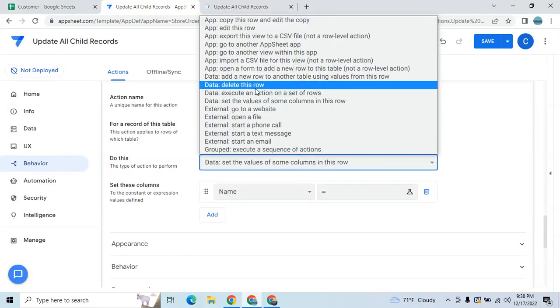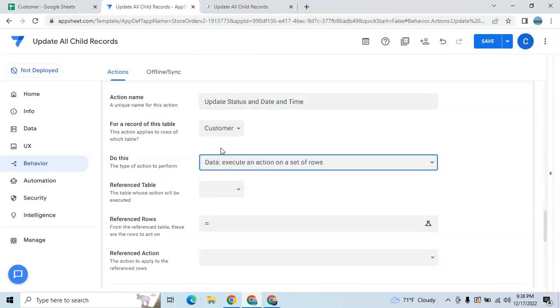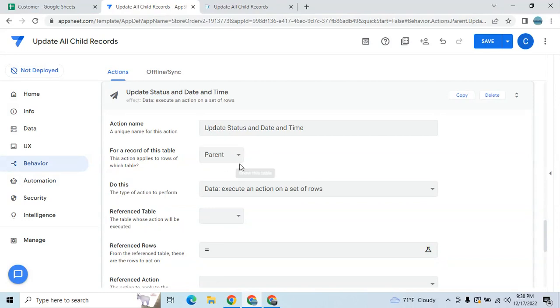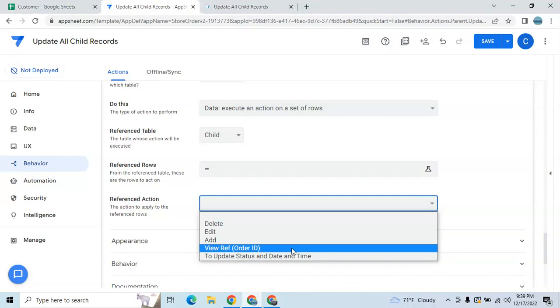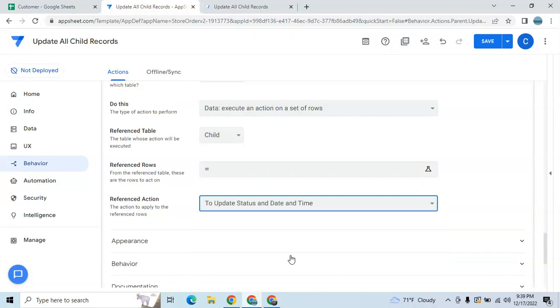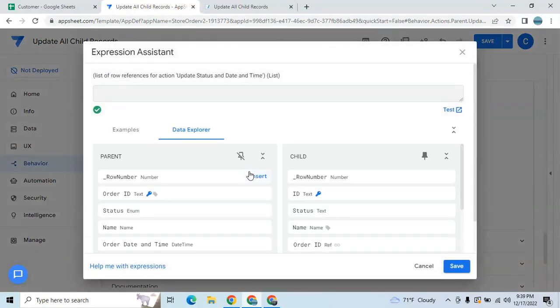So we're going to select this, execute an action on a set of rows. In which table are you going to trigger this action? We're going to trigger this action in the parent. So whenever we change the status, this triggers the action. Then the reference table is the child table. Reference action is the one that we created in the child table. Then here in the reference row, we're going to use the expression called order by, and combine it with filter as well.